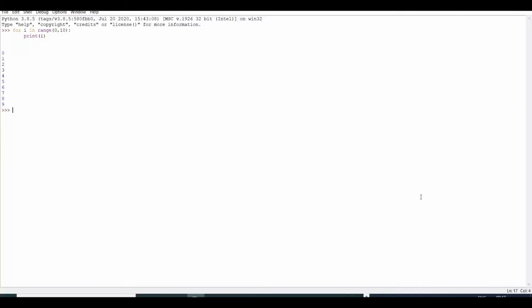Then we have while loops. So let's say x is equal to 10. Then we can say while x is greater than 0.